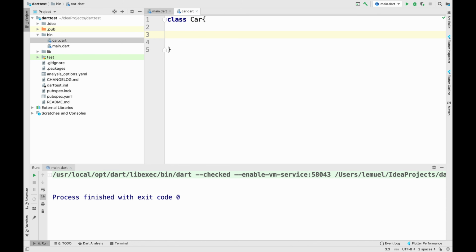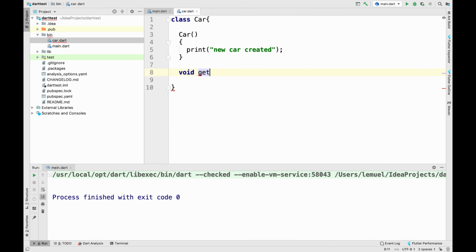For example, you have a car with a constructor. If you remember, a constructor is called first when an instance of the class is created. So when a new instance of this class is created, it will print out "new car created". But what if I didn't want to create an instance of a car, but I wanted to get the car price based on some values?